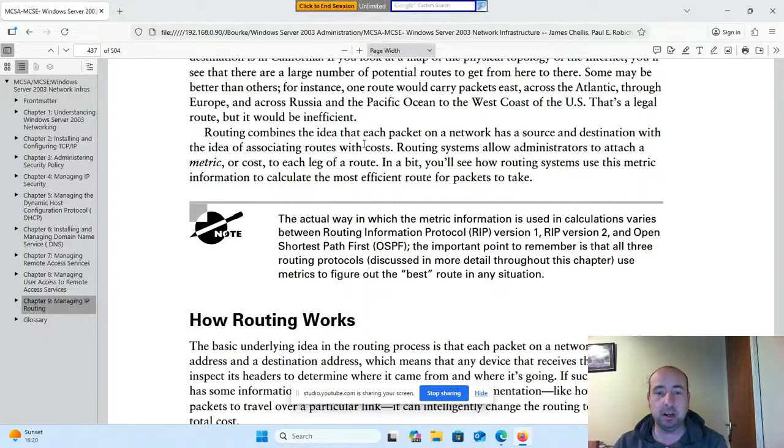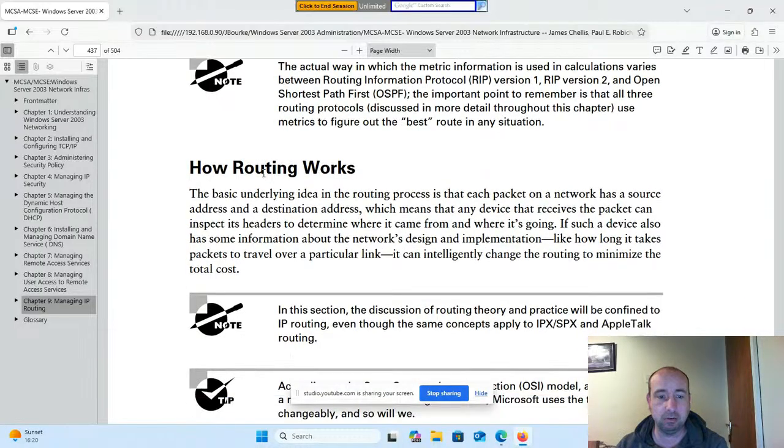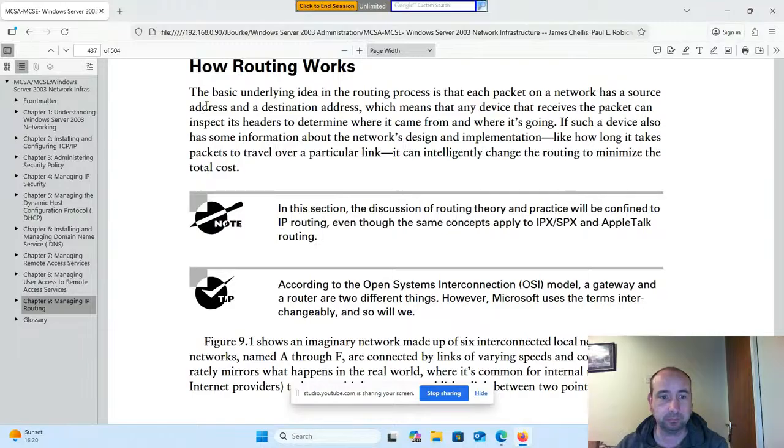Routing combines the idea that each packet on a network has a source and destination with the idea of associating routes with costs. Routing systems allow administrators to attach a metric, or a cost, to each leg of a route. In a bit, you'll see how routing systems use this metric information to calculate the most efficient route for packets to take.